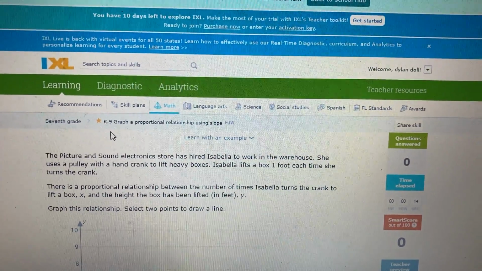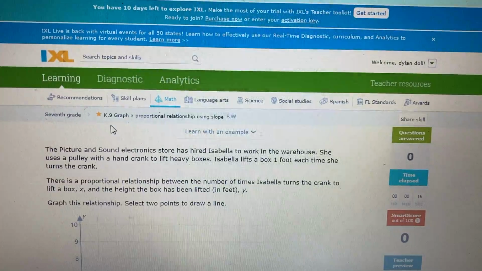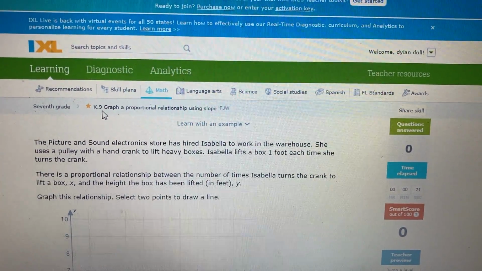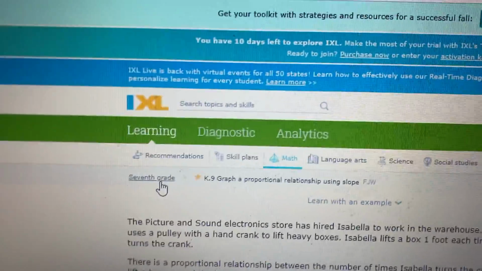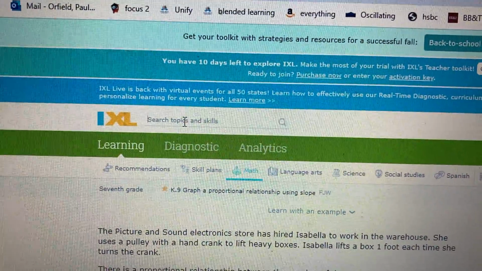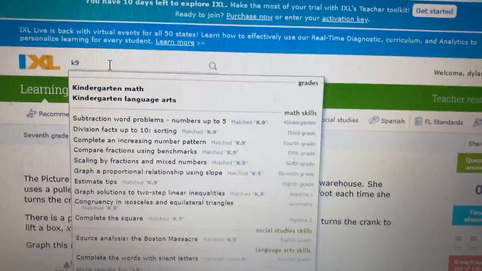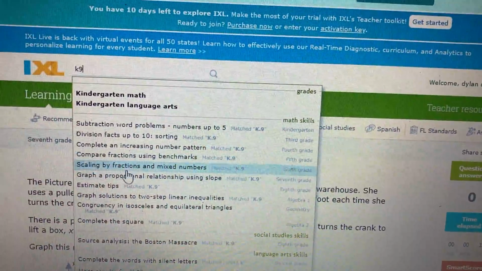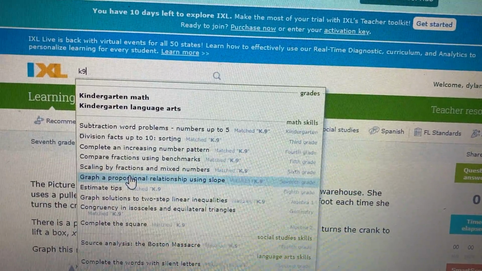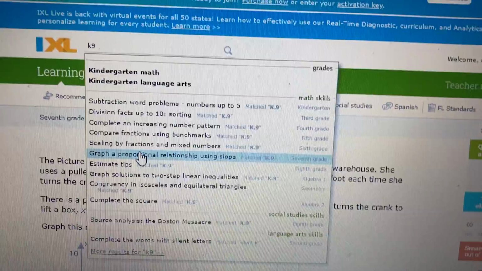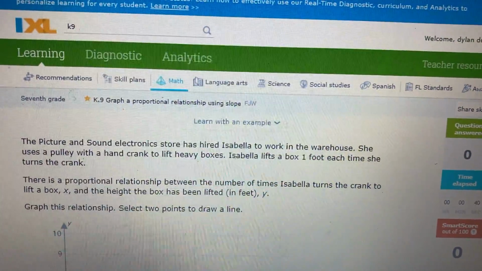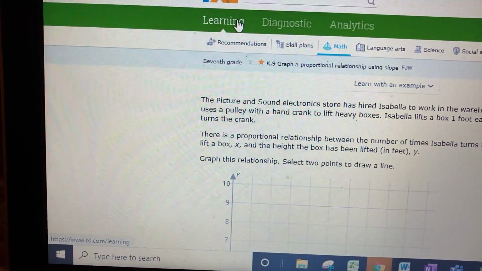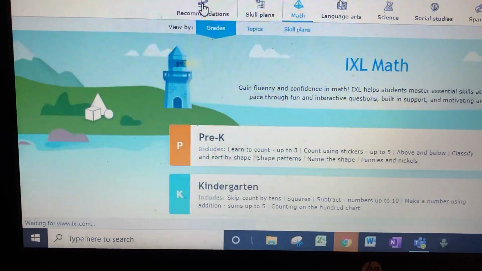A lot of times when I'm doing an assignment in class, I'll just say, hey, I want you to work on K9, and I'll say 7th grade. So all the student has to do is type in K9 and look for the first one that says 7th grade. That's easier than searching it up a few different ways, for me anyways. So that's one way to find activities that they can work on.